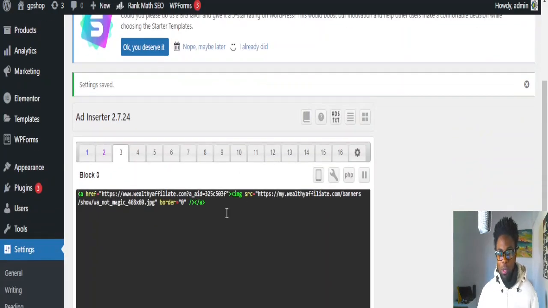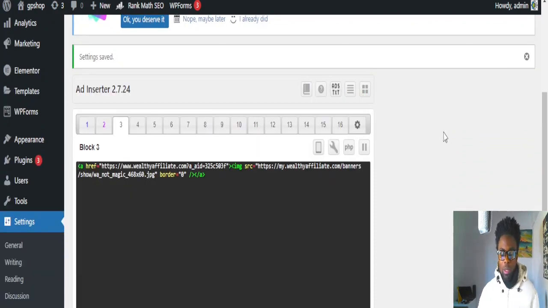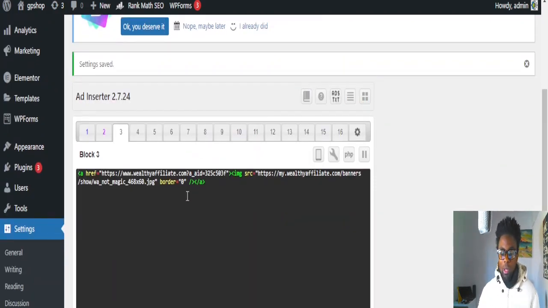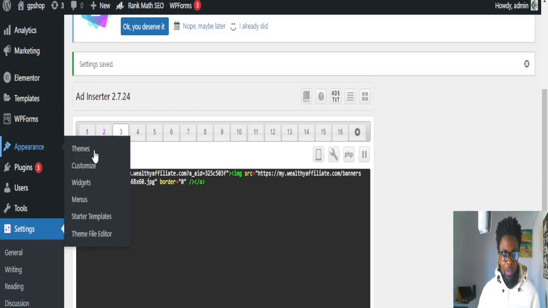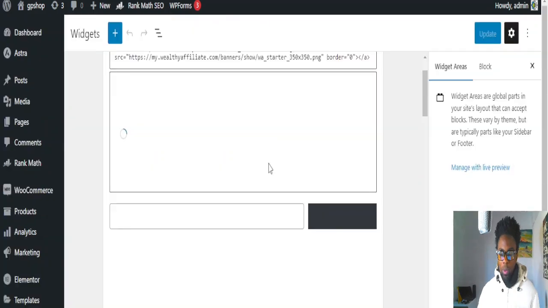So now that I've set up the block, you want to insert it into your website. So this block can be inserted anywhere on your website. You can insert it to the header, to the footer, to the sidebar, anywhere on your website. So to do that, you want to go to the appearance area on your dashboard. You want to go to widgets.